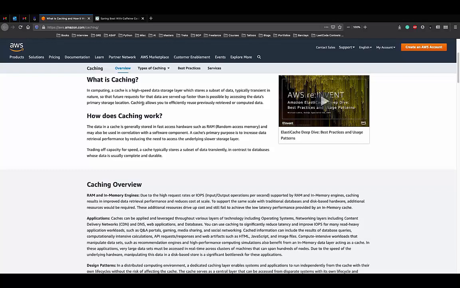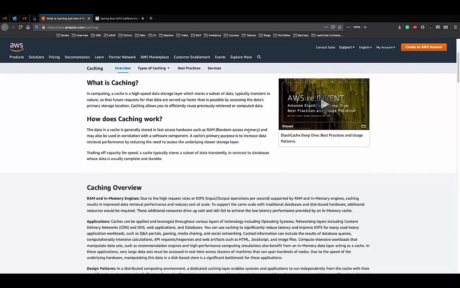So how does caching work? The data in a cache is generally stored in fast access hardware such as RAM, and will also be used in correlation with a software component. The primary purpose of a cache is to increase data retrieval performance. So this is very important: to increase data retrieval performance by reducing the need to access the underlying slower storage layer. So in our example where we had an expensive object inside the database, our slower storage layer would be the database, and we use an in-memory cache to increase the data retrieval performance.